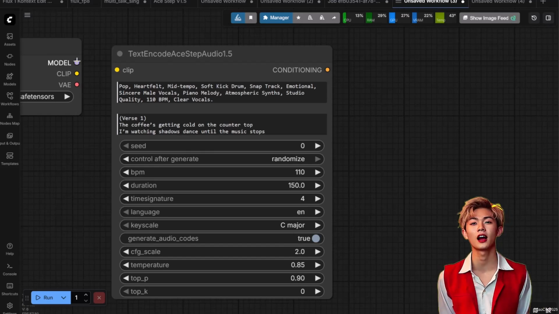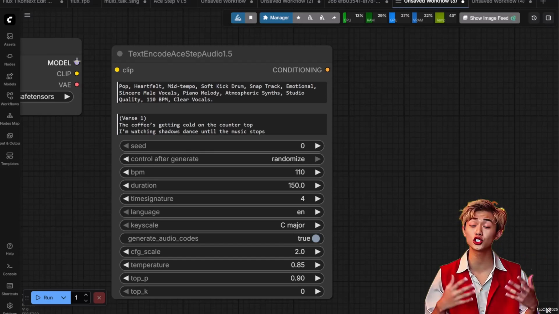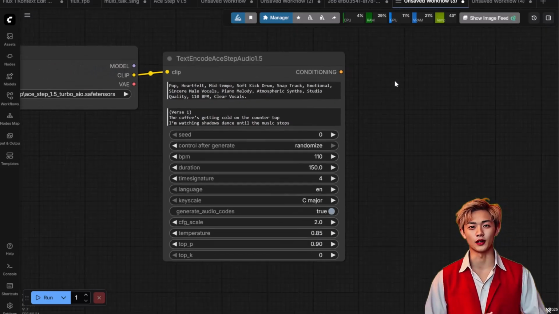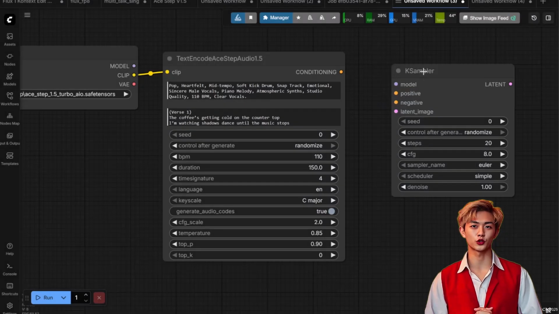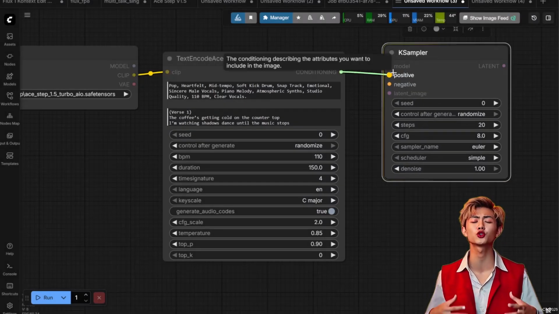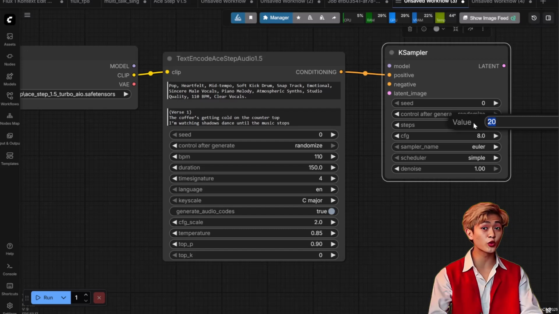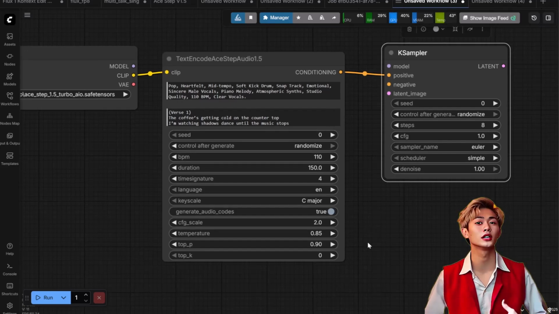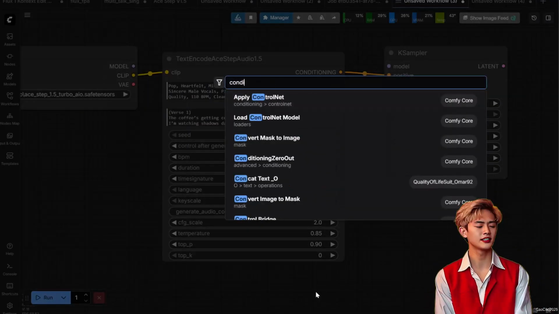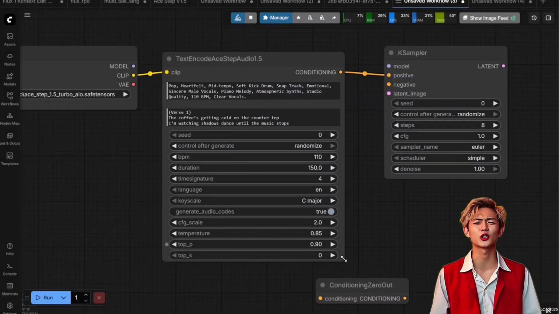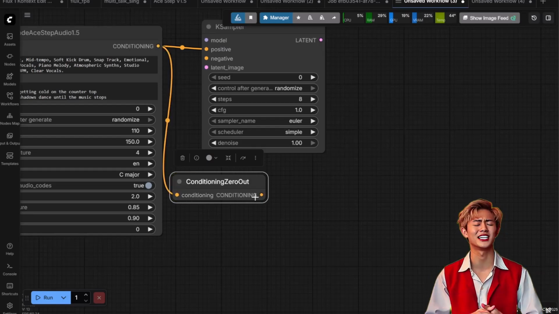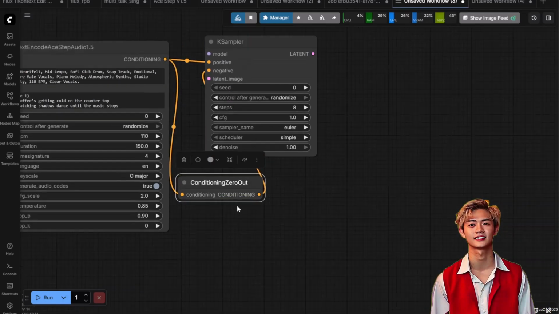Now let's wire it up. Connect the clip output from your load checkpoint directly to the text encode Ace Step node. Add a K sampler. Connect the positive output from your text encoder to the K sampler's positive input. Since this is a turbo model, we're going to set K sampler's steps to 8 and the CFG to 1. This gives us high-quality audio in a fraction of the time. For the negative input, connect the text encoder to a conditioning zero out node first, then plug that output into the K sampler's negative slot.